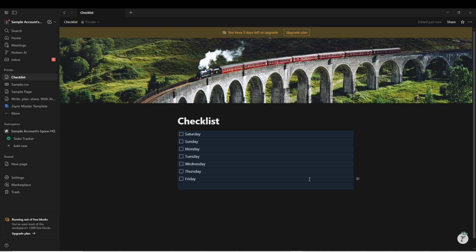And that's really all there is to it. By highlighting your checklist items and using a simple keyboard shortcut, you can instantly check or uncheck everything at once. It's a small tip, but it can make a big difference in how efficiently you use Notion every day.